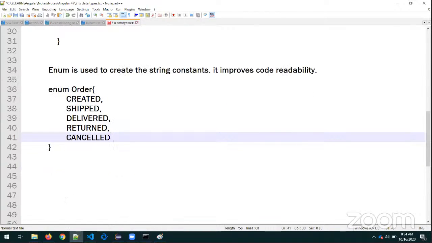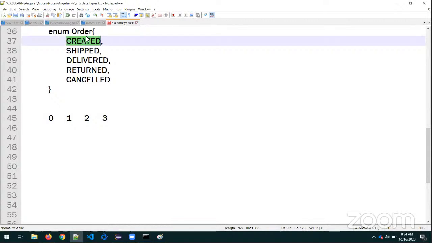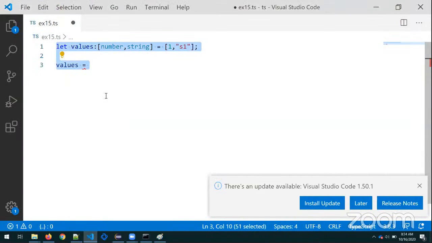Okay, what about the values of this one? By default, your enum will be ordered like this. The first value will be 0. The second value will be 1, like this. Now tell me, if you don't provide any value, what is the created value, sir? 0. What is the shipped value? 1.